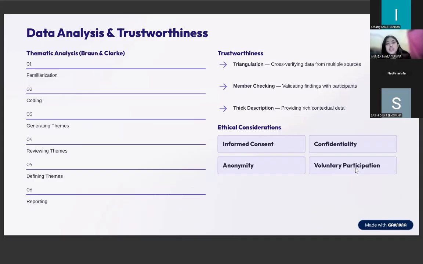For trustworthiness, I have three strategies. The first is triangulation, cross-verifying data from multiple sources. The second is member checking, validating findings with my participants. And the last is thick description, providing rich detail. For ethical consideration, I also need informed consent, anonymity, confidentiality, and voluntary participation.